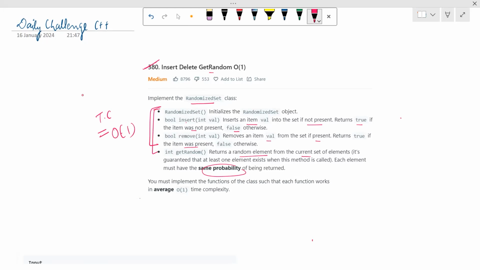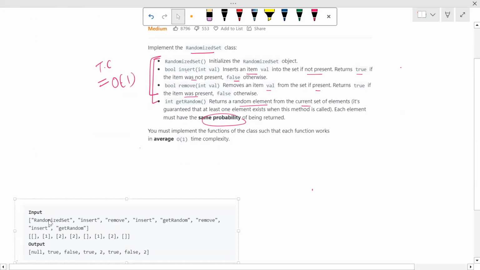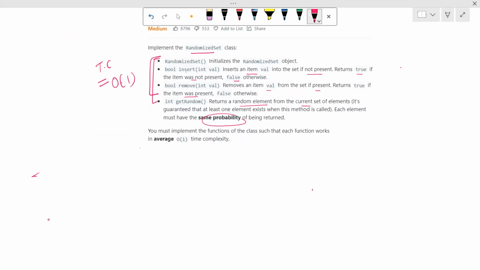Let's talk about the approach. Okay, talking about the approach, the brute force approach that comes into my head is, I'm not talking about the time complexity directly right now. We'll come to the time complexity. First, let's talk about what is the most initial thing I can think of.